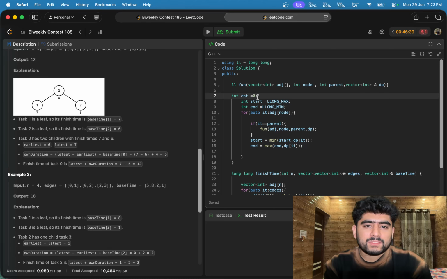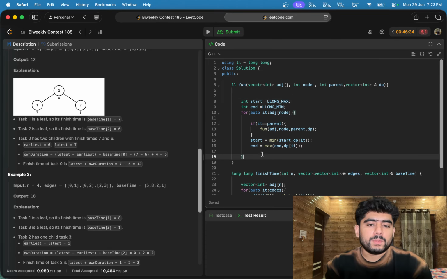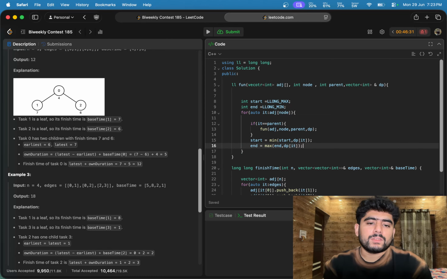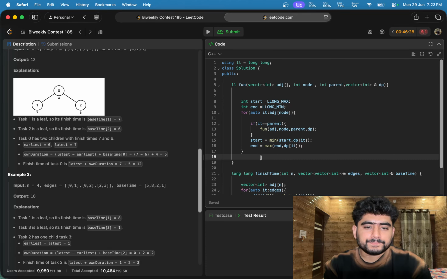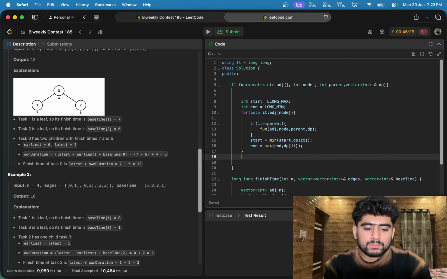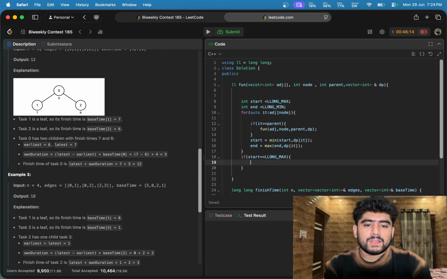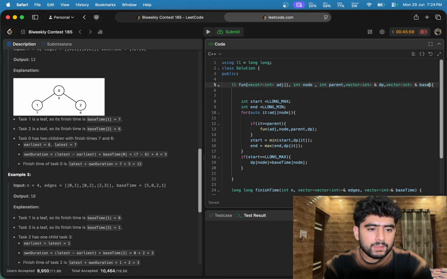So we can simply ignore this count. We can check if the start value is still equal to long max, then it means that it is not possible, that there are no children. In that case, we are going to simply add the base thing. So I think this is what we have to do, and if start equals long max, it means that it is a leaf node. In case of a leaf node, the dp of the node value is going to become the base time of that node. So we also need a vector of base time here.